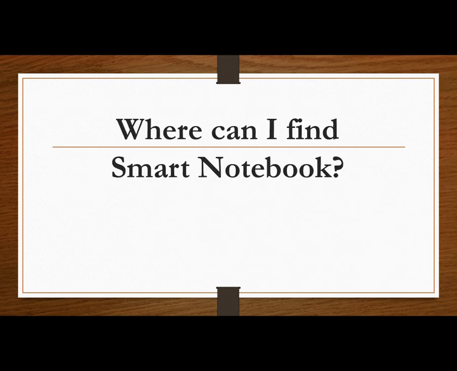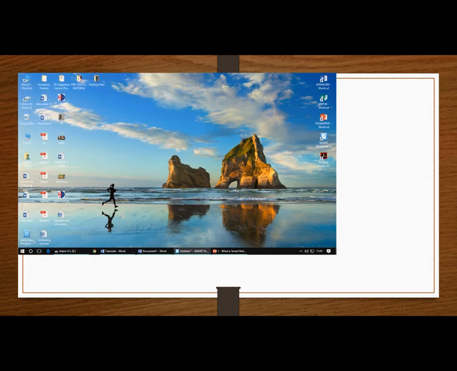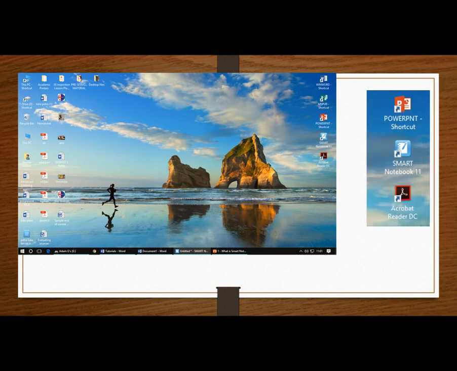So where can I find Smart Notebook? Smart Notebook is located in the 3rd floor and 6th floor teachers' rooms and in every classroom with an IWB. You can therefore either prepare your lessons on Smart Notebook in your classroom or you can prepare them in the teachers' rooms.